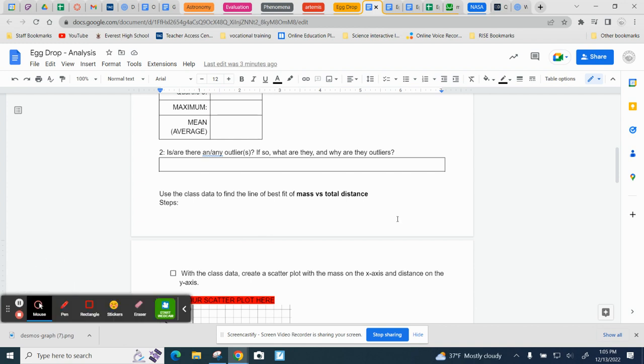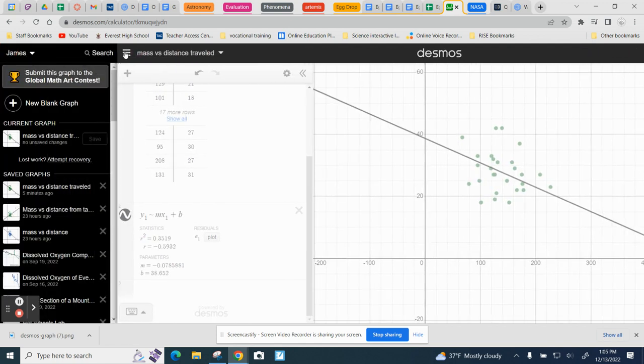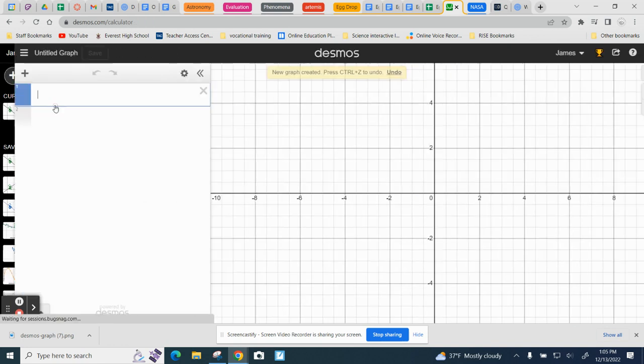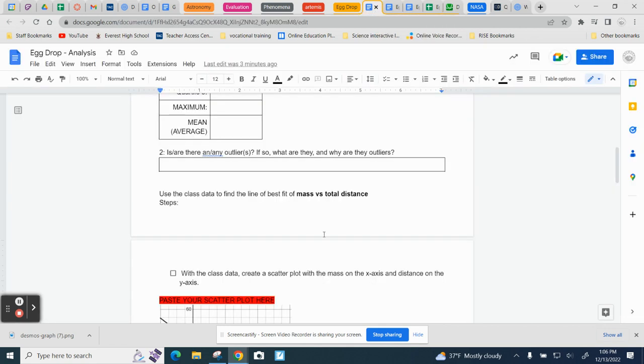All right, so the next thing you're going to do is go back into Desmos. Now, this is why you saved this, so that we can leave it here in case you lose it. Okay. So what I'm going to do is click on the little hamburger right here in the top left corner, and I'm going to click on a new blank graph. Okay, so this is a new graph, and we're going to get some new data. So we're going back over to the assignment, and it's asking me to collect data for mass versus total distance.